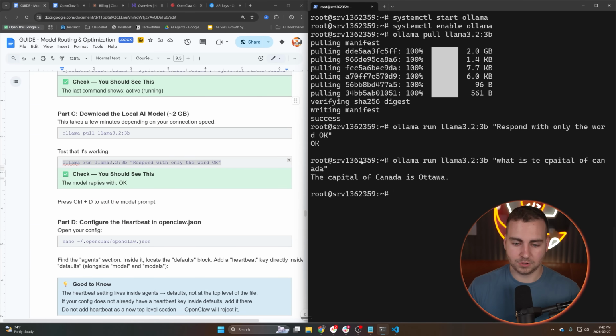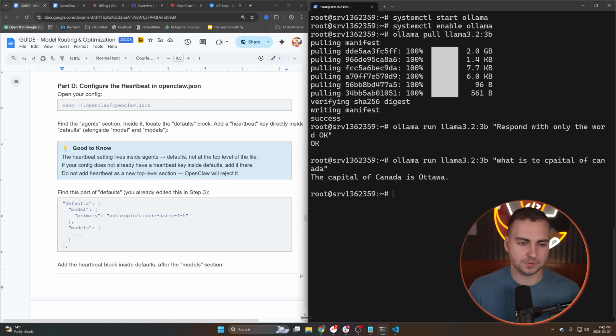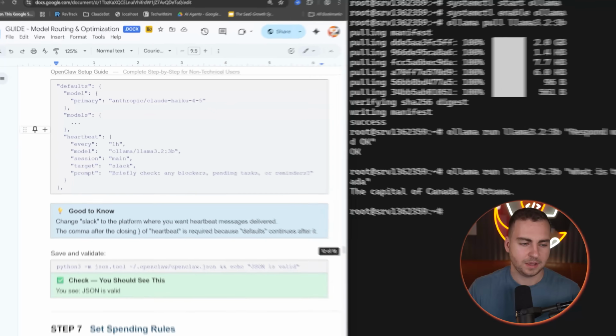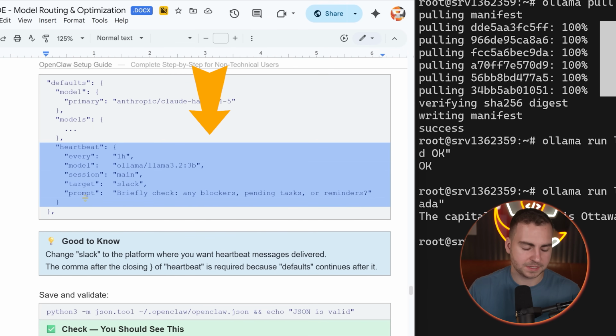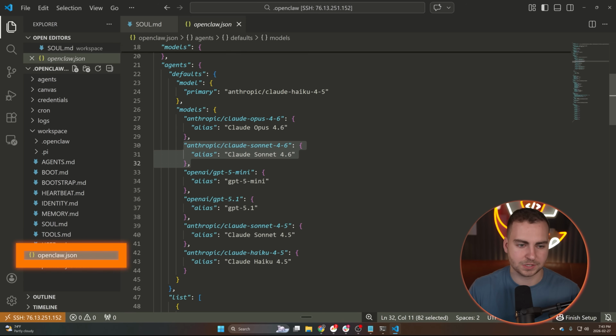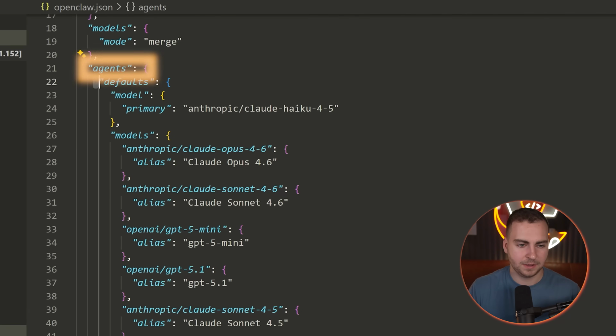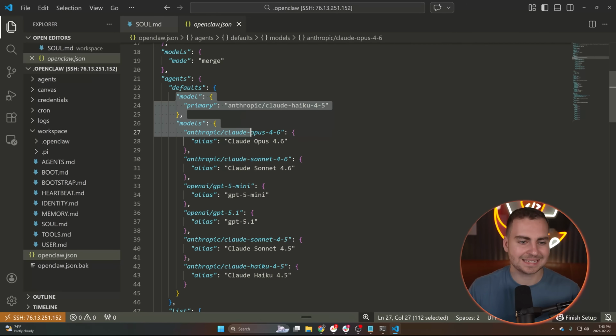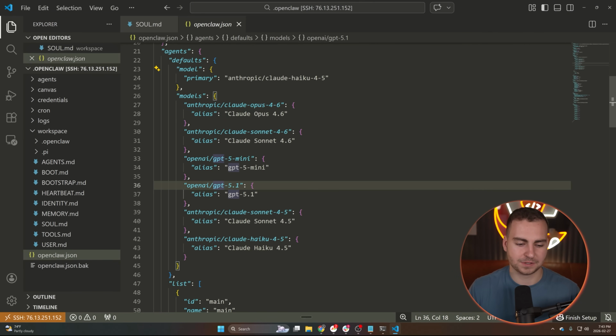Okay, so now that Ollama is installed on the server, what we need to do is go back to our OpenClaw.json, and we need to effectively just copy this heartbeat snippet that I have in the guide here and put it inside of the defaults section of our agents. So if we go back to OpenClaw.json, I'll show you, we have agents, right? And then we have defaults, okay? Now, inside of defaults, make sure it's inside of defaults, otherwise it will mess up.